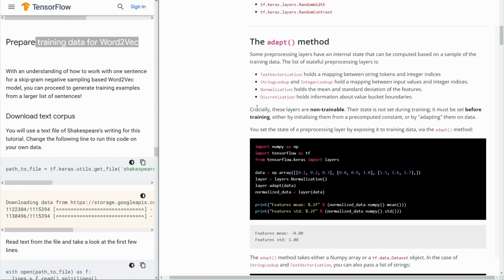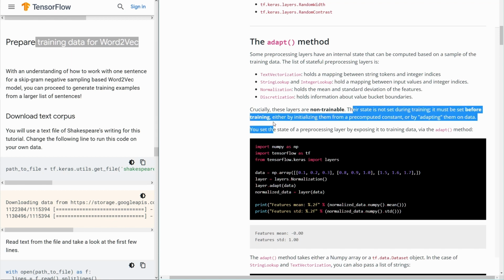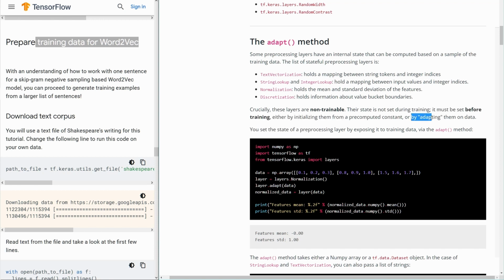Crucially, these layers, our text vectorization layer, are non-trainable. Of course, you want to have your vocabulary more or less stable. Their state is not set during training. It must be set before the training to define your vocabulary, either by initializing them from a pre-computed constant or by adapting them on your data. And this is exactly what we're going to do.